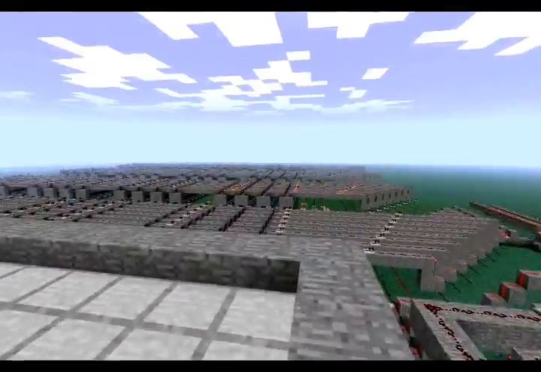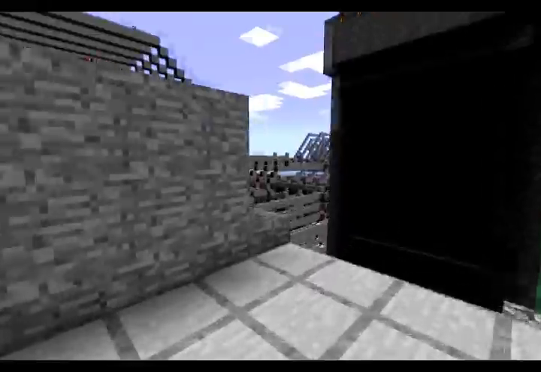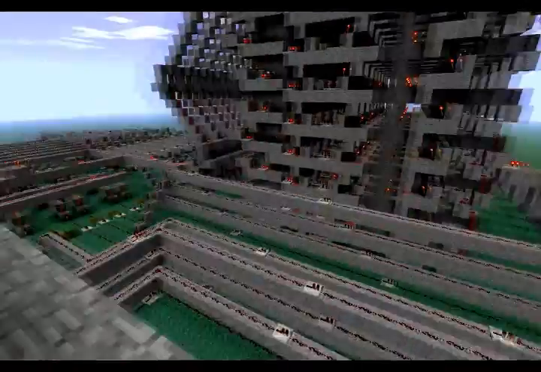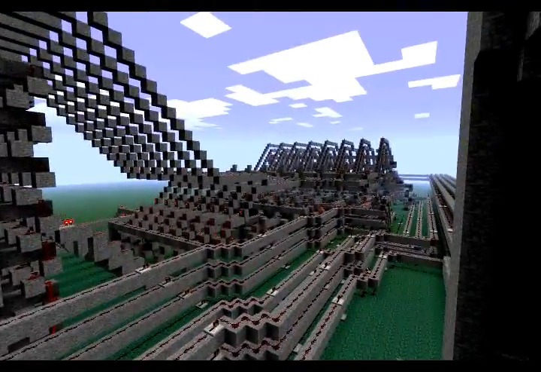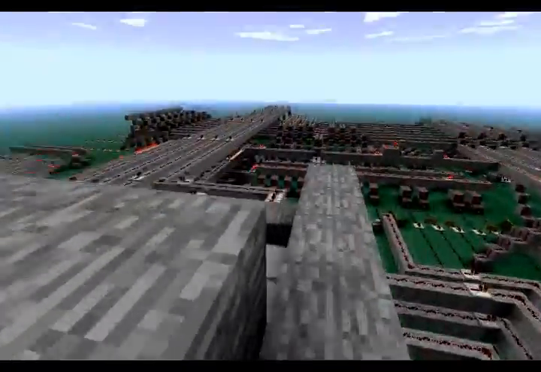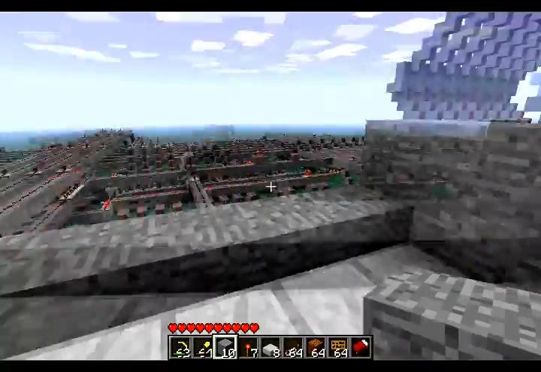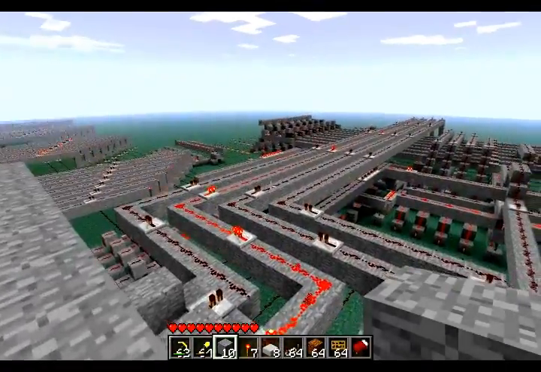Hey everyone, I just wanted to make a short video showing the processor I made in Minecraft. Now what this video is basically going to be is an execution of a program that I've already loaded in. I'll show you where that is later, and then a bit of a run around the whole area just to show you what each part does really.